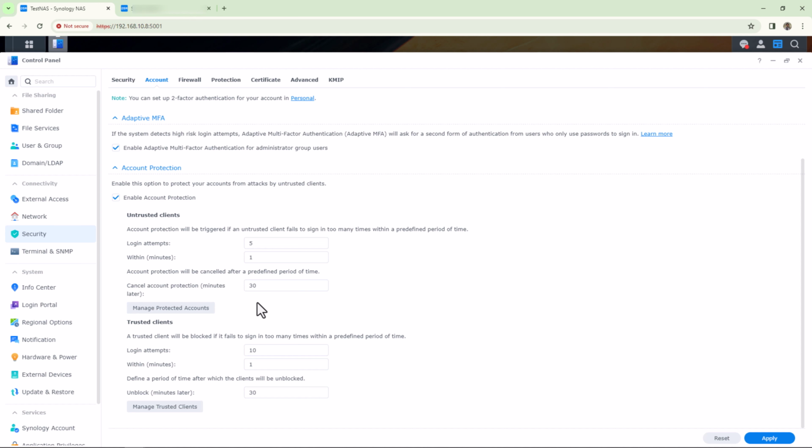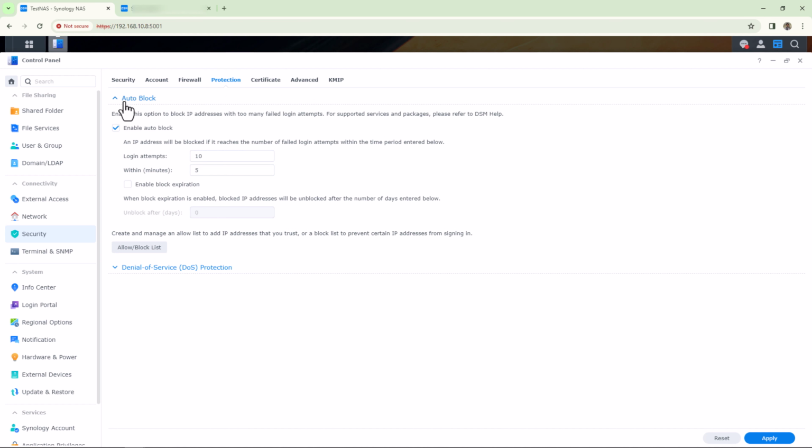Then definitely we'll talk about autoblock. Default settings for autoblock are more than enough, because to brute force with these settings will take years and years to get into the system, unless you don't have even a standard 8-character password. Just make sure your autoblock is enabled with the default setting and it should be good to go for most home users. It is highly recommended to enable DDoS protection, especially if you are opening your Synology NAS to the internet.